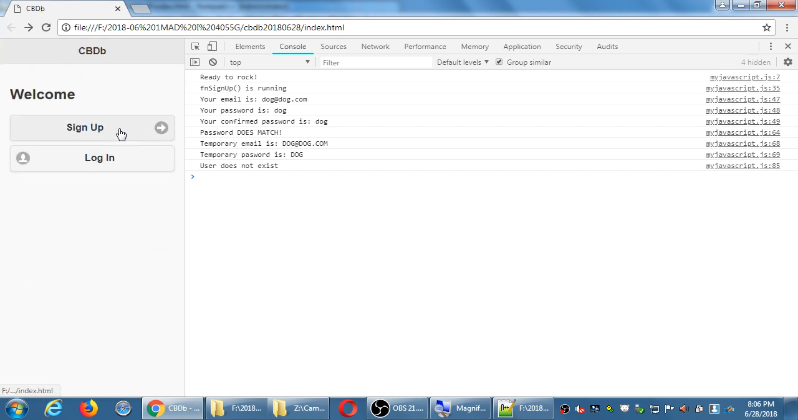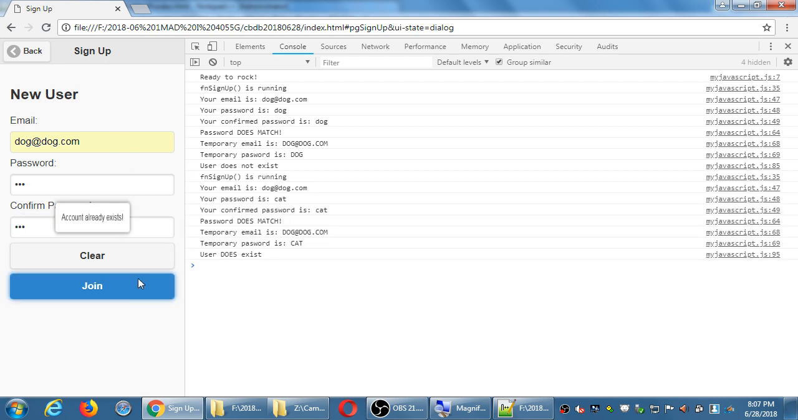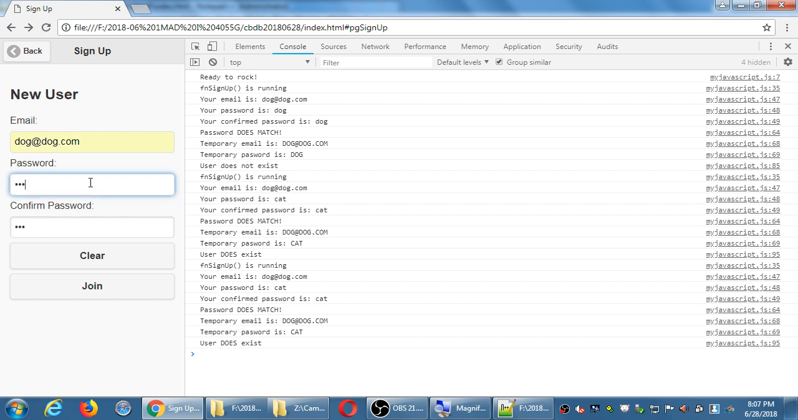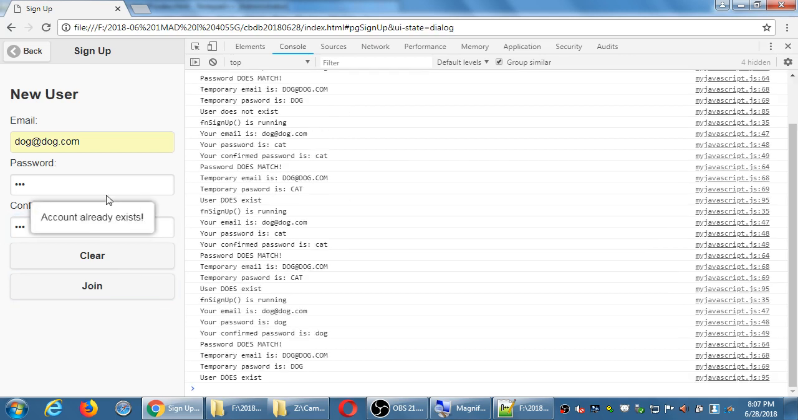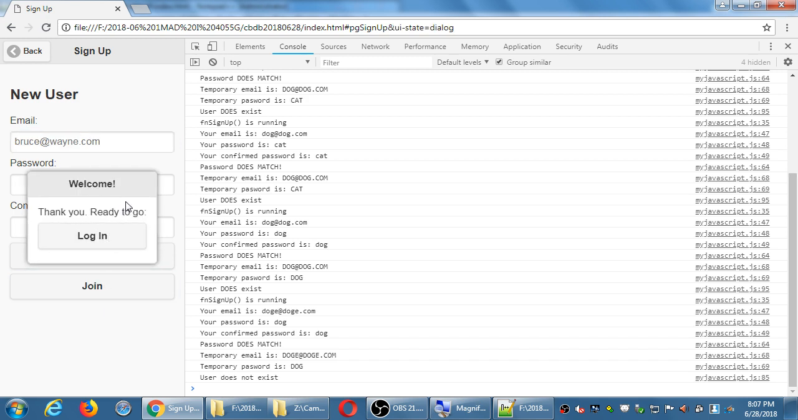I can go back. If I try to sign up with dog, I've already done dog. So, okay, dog@dog. I'm going to do password cat. That's not the part that matters. The part that matters is the email. So if I join on that, pop-up: account already exists. So I didn't clear the form to show people, you're trying to sign in with dog, account already exists. Even if the password is the same as before, dog@dog with password dog, well, that's not what matters. What matters is the email has already been used. Oh, I'm going to do doge@doge.com, join, welcome. That one doesn't exist, so we're ready to go.